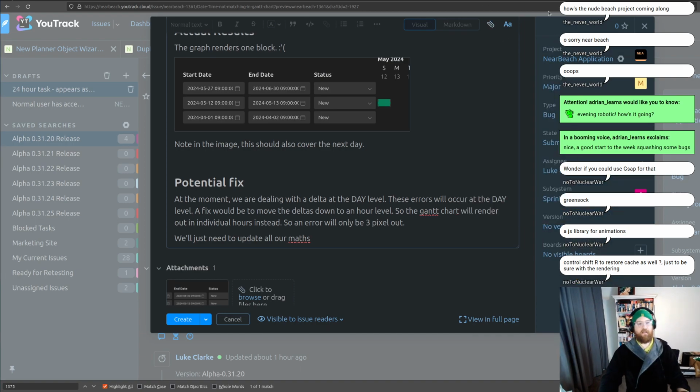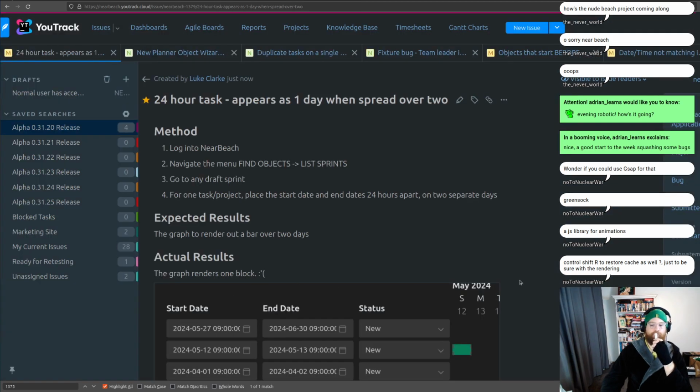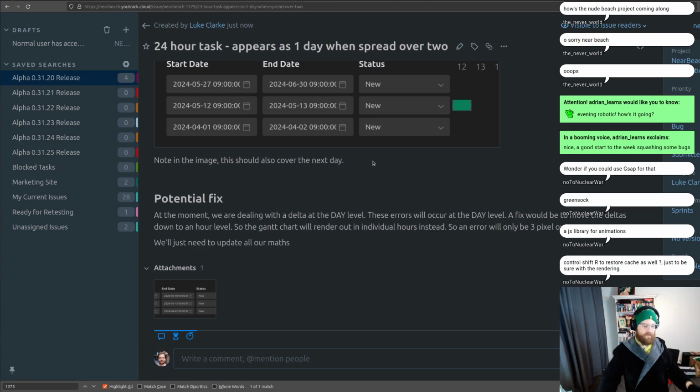As for fixing it in this particular version tonight, I don't think that's a smart idea. What I want to do is have a proper think about this and then hopefully get to it tomorrow. So yeah. Anyway, I'm going to hit create. So yeah, we've got a potential fix.